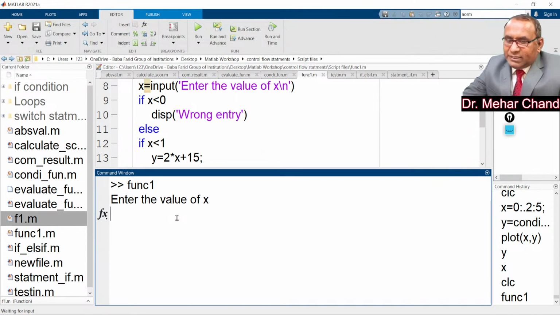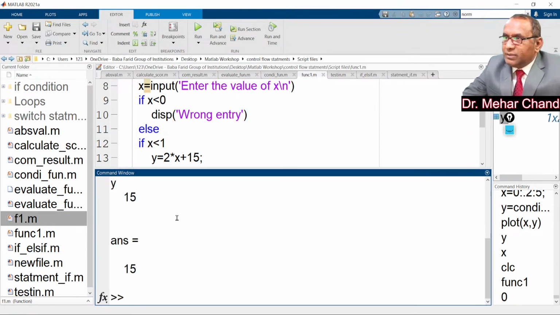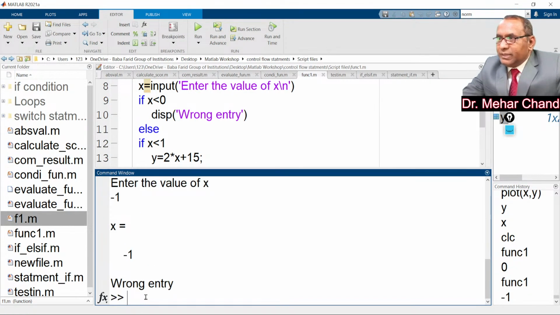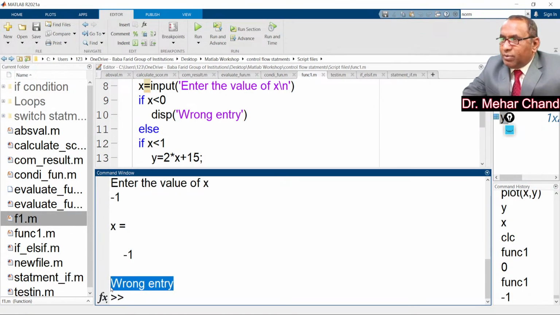So when I will enter x equal to 0, we have 15. Okay, and again run this file. It is asking to enter the value of x. Okay, so when I will use here -1, there is a message wrong entry, because our program will not consider the negative value. It will consider only the values which are greater than and equal to 0.